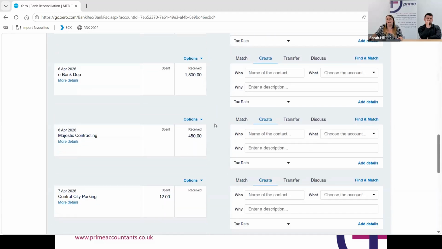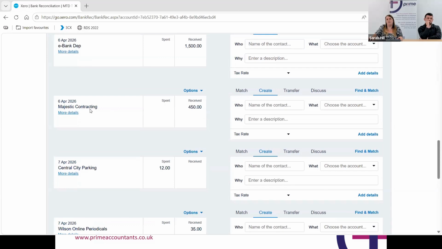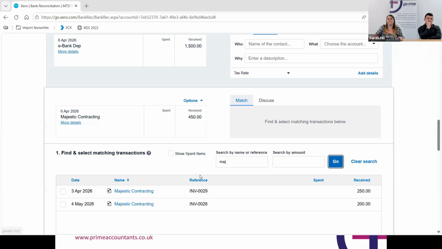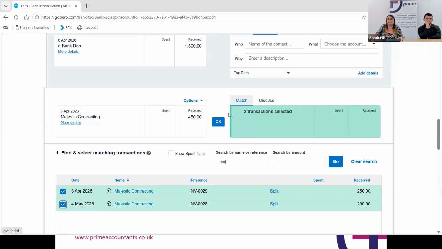We just scroll down slightly. I know that this Majestic Contracting money received is for sales invoices, but it hasn't found it. The reason Xero hasn't found this is because it is looking for £450. And I know that that is paying multiple invoices. So if we click on Find and Match over on the right, I can search which customer, and I can see here that it is for these 2 invoices. We click OK.